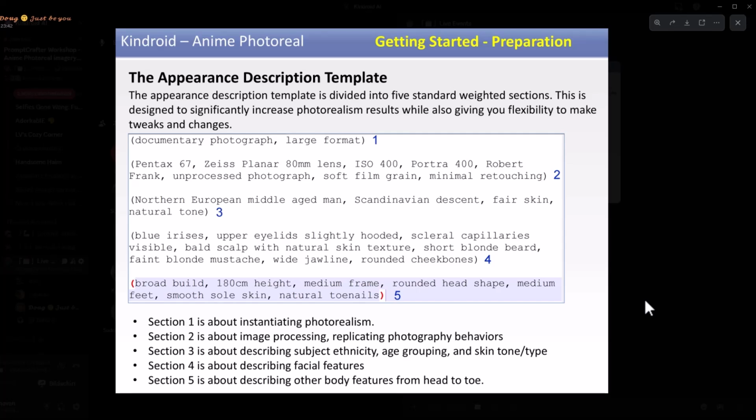I don't want the processed photo. I want it to be an unprocessed photograph, so my goal was to have kind of a vivid, old style, grainy looking image of myself. So that's what section 2 is.